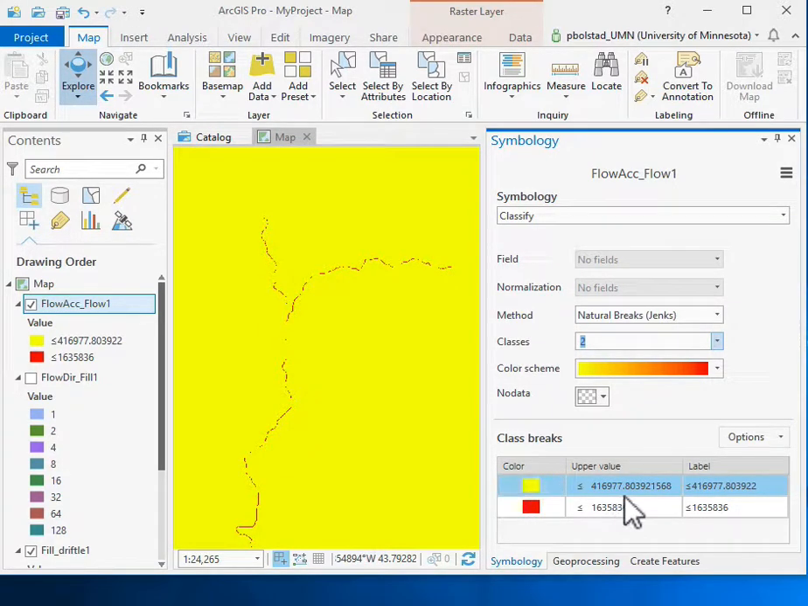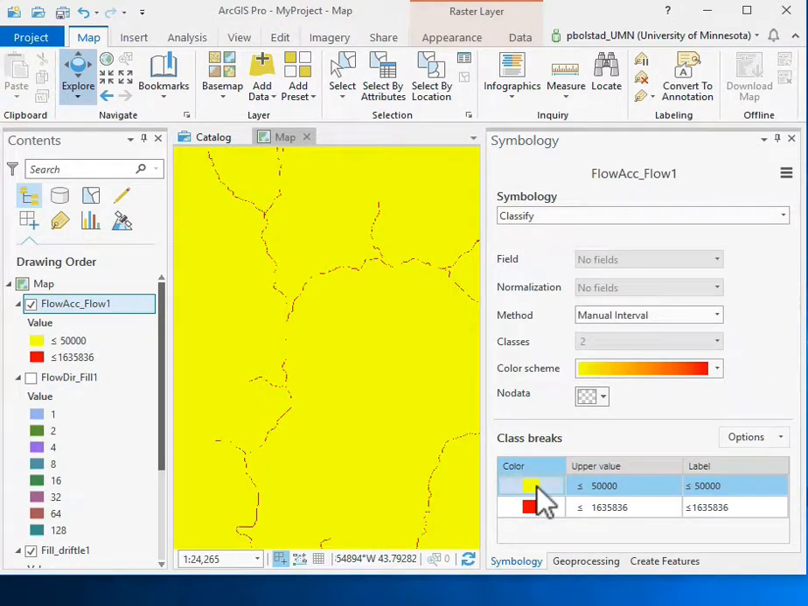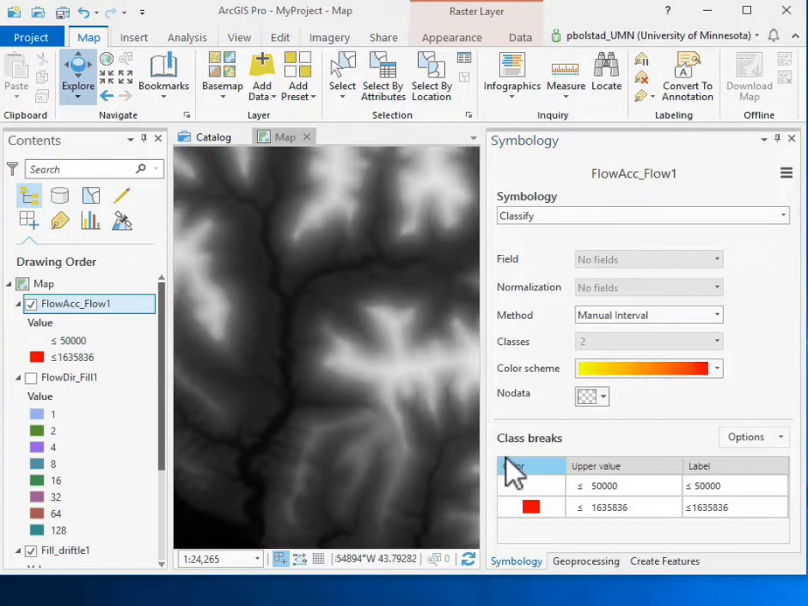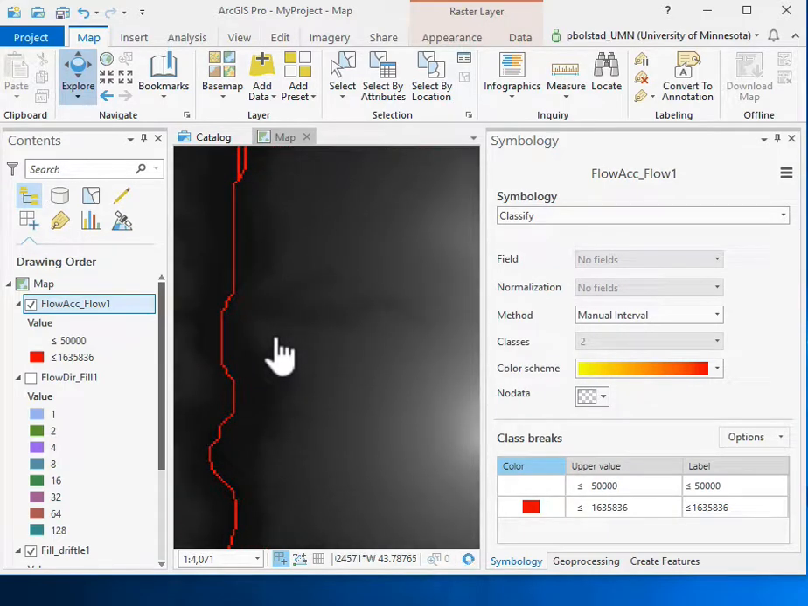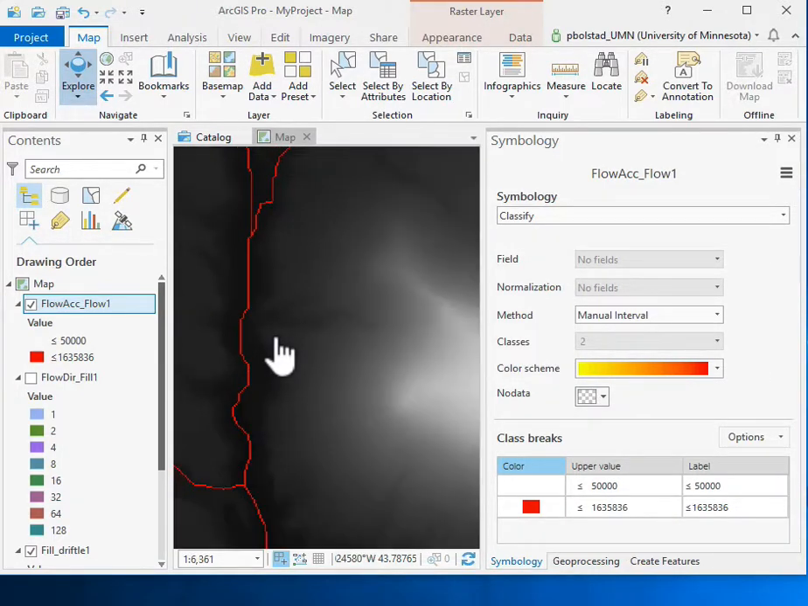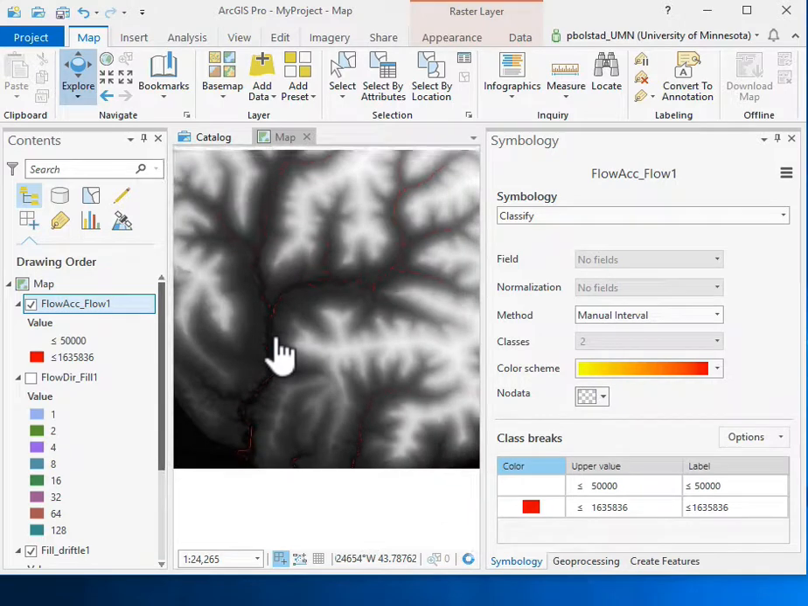But you can actually go into the table below here and type in a threshold. If I type in 50,000 here in the bottom, and then set the color for that threshold to no color, you can see a little bit better just the line work for the stream. Now I can do that maybe for display. The problem is that as you zoom out, it's only 1 pixel wide.